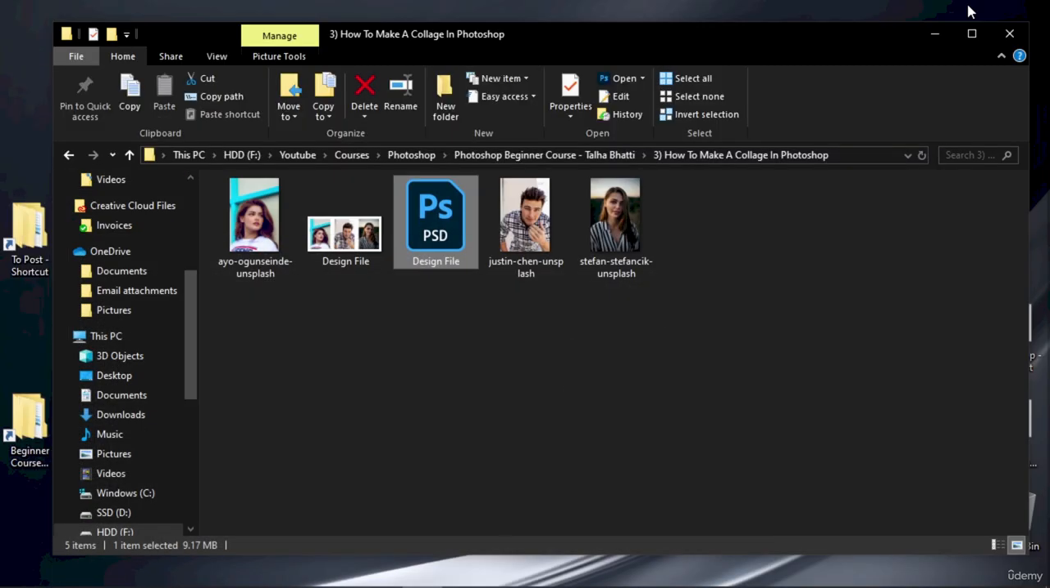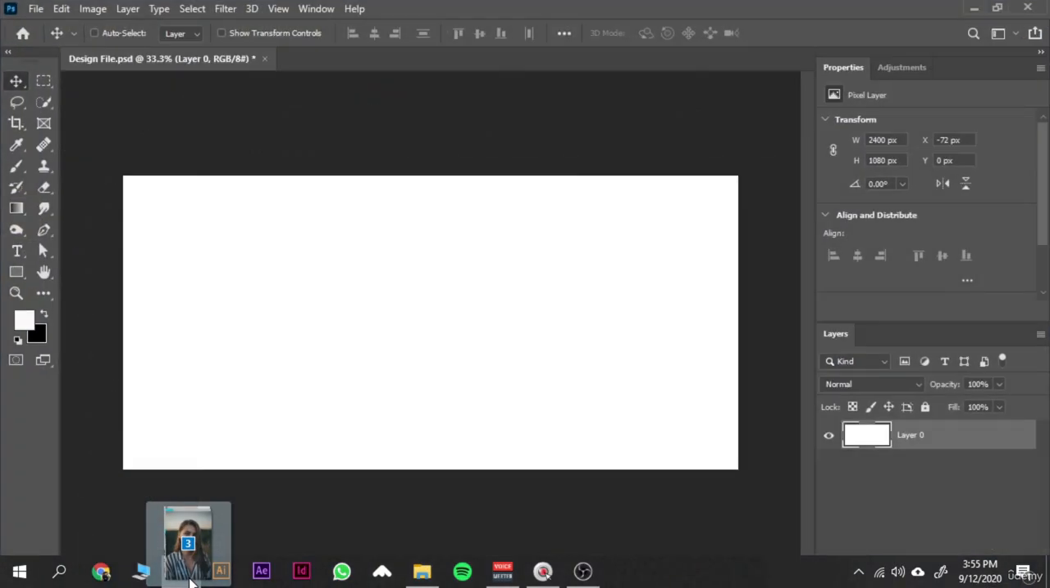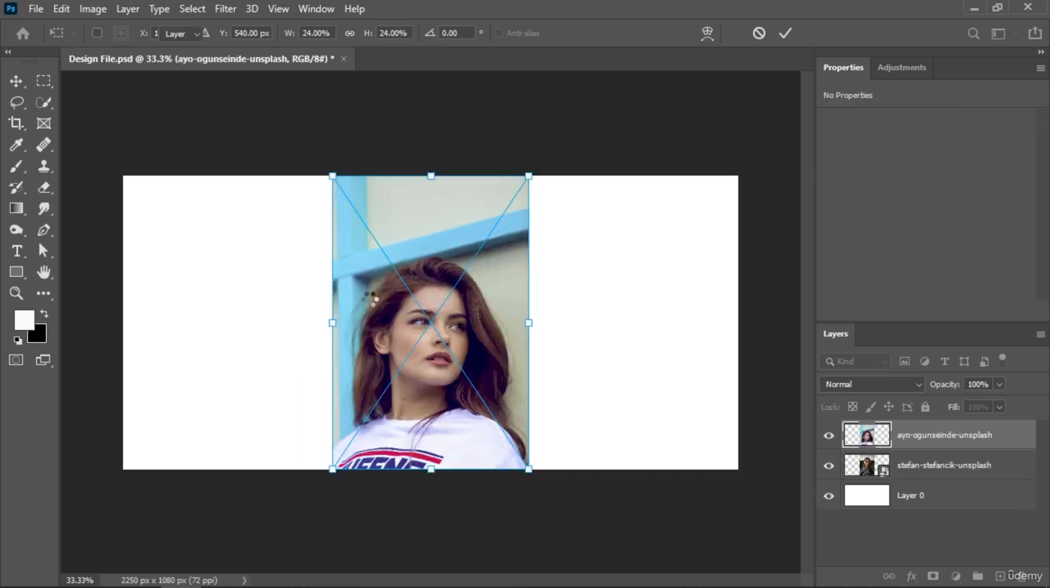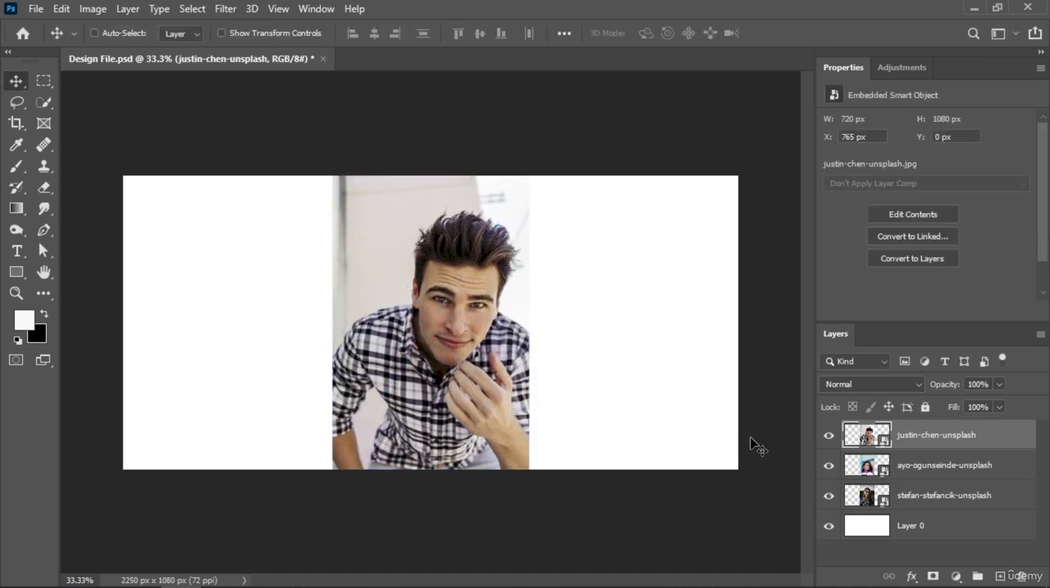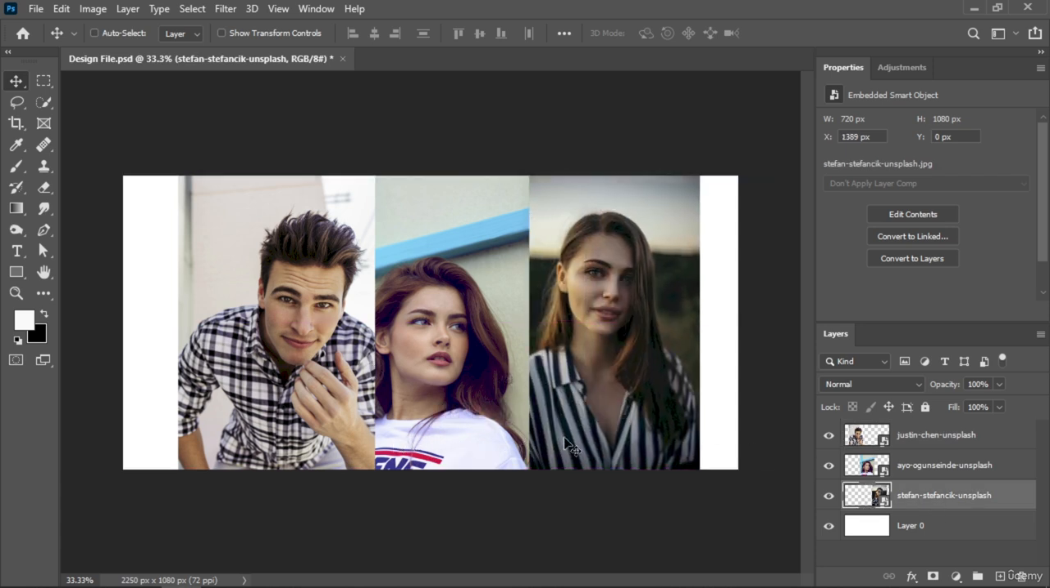Simply minimize your Photoshop. Simply select all of these files and drag and drop them over here. Simply hit enter multiple times to confirm them. So as you can see, now they are all imported over here. So using the move tool, I can simply move this one, and since this layer was on top of the rest of them, that is why we can only see this one on the top. We cannot see the last layer because it is at the bottom. So if I want to move that, I will simply click on it and then simply move it.